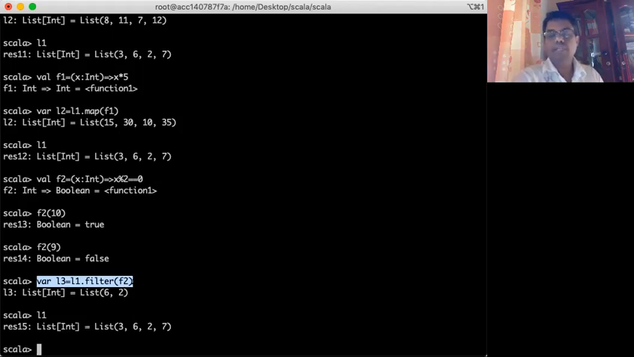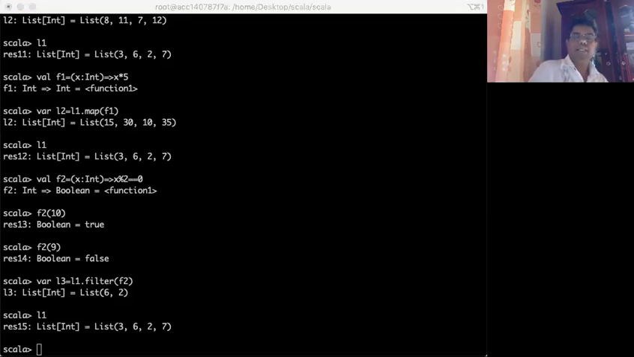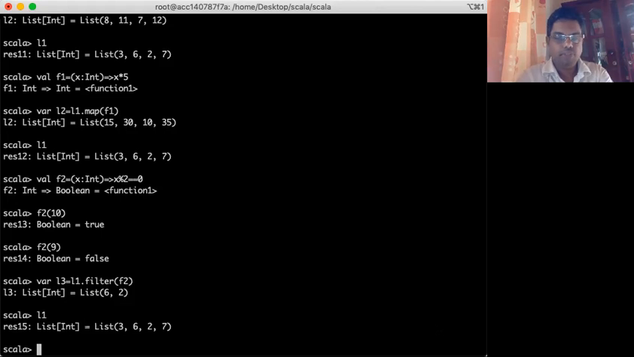In traditional programming languages, we have to write a lot of code, loops, and things like that. We don't need anything. Just call the function filter, passing the filtering function to it. So the filter function will filter out the elements. Very interestingly, there is another function available called reduce. Let's see how the reduce function works.